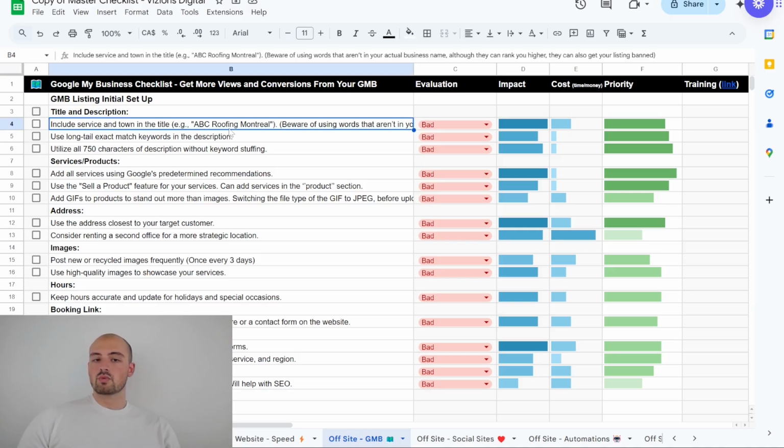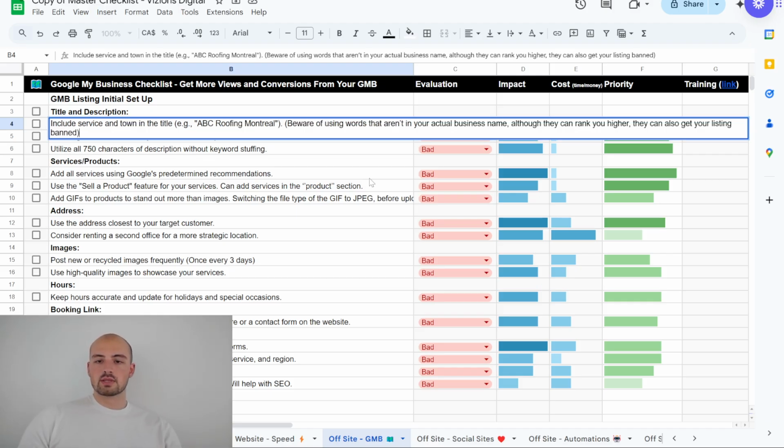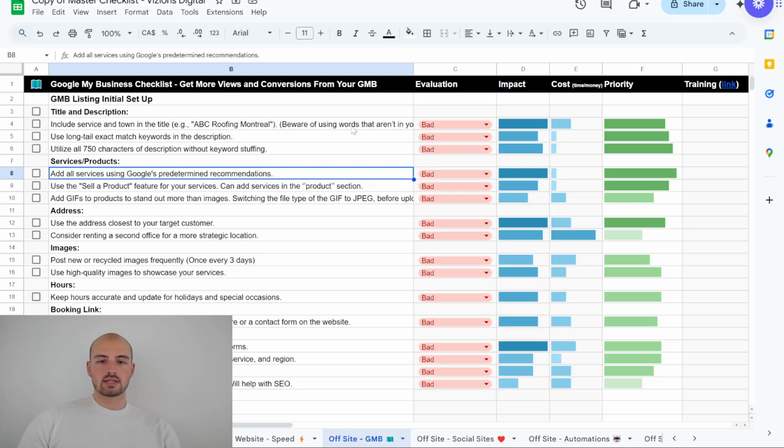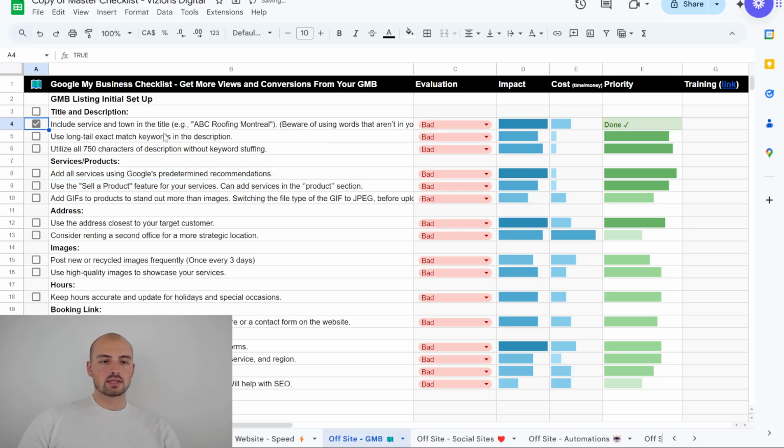So let's say ABC Roofing, Montreal. Maybe your business is ABC Roofing, so you could say ABC Roofing Montreal for flat and commercial and residential roofs. So you could add some keywords there. Beware of using words that aren't in your business name and so on and so forth. So if that's something that's possible, then you can knock this out.